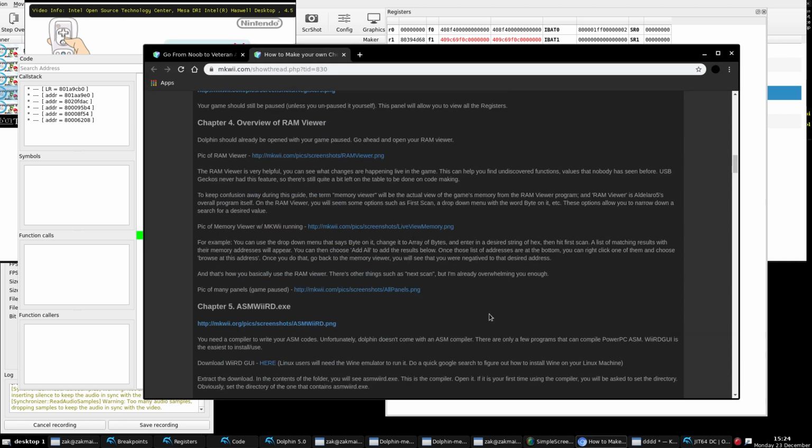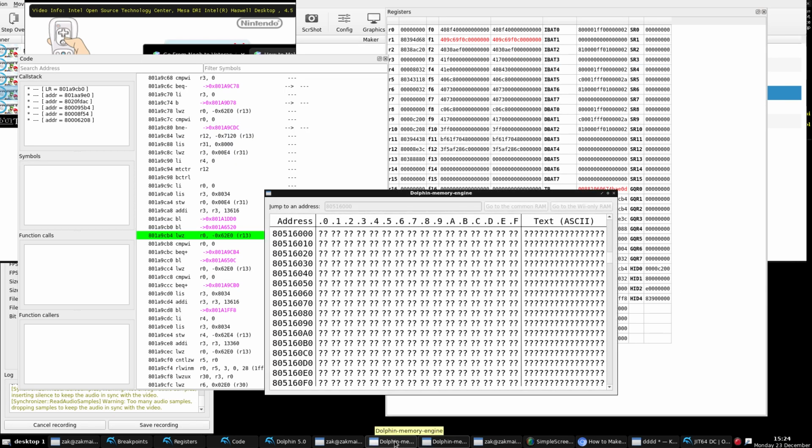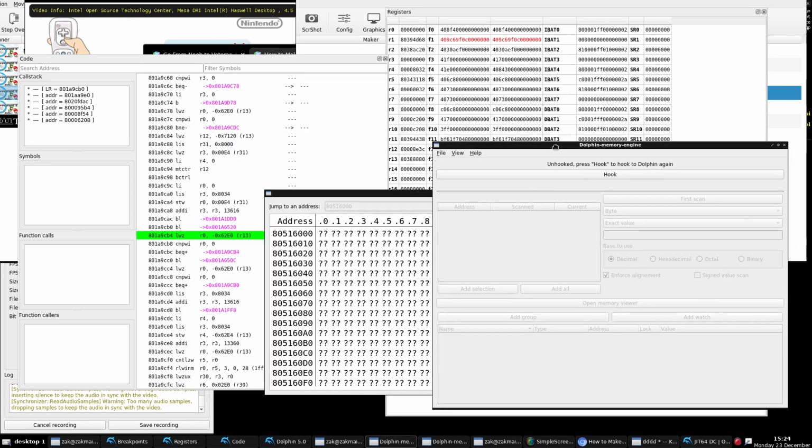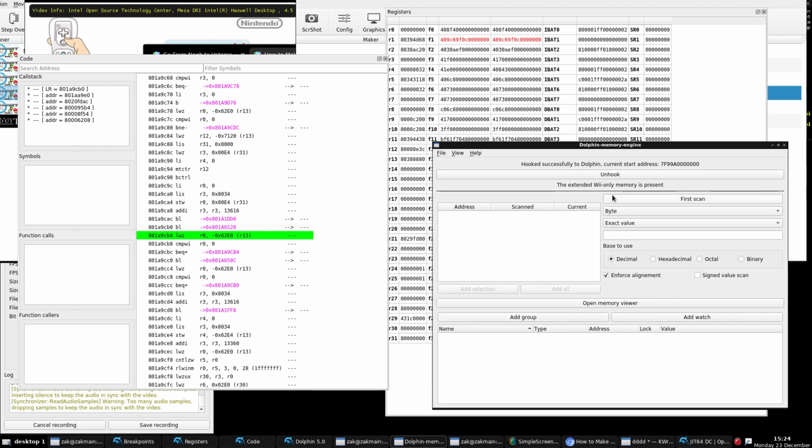Okay, overview of RAM viewer. Let's talk about it. When you launch it, it won't be hooked. If you launch the RAM viewer after booting the game, it should auto hook. If not, press the hook button. Once you press the hook button, let's just close this out.